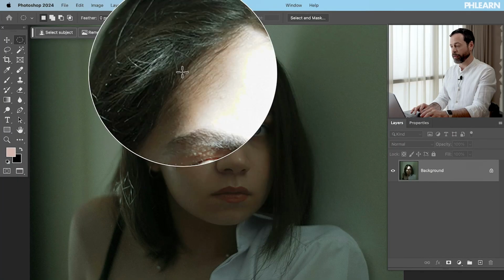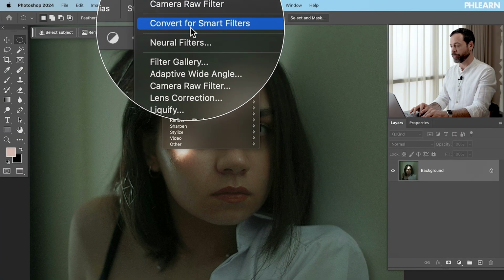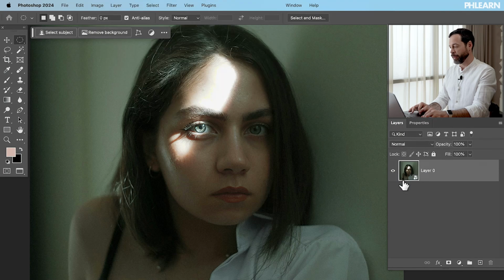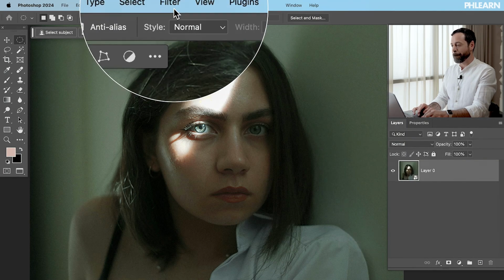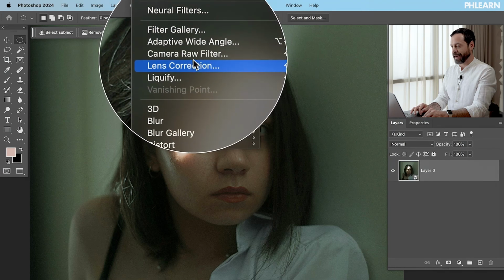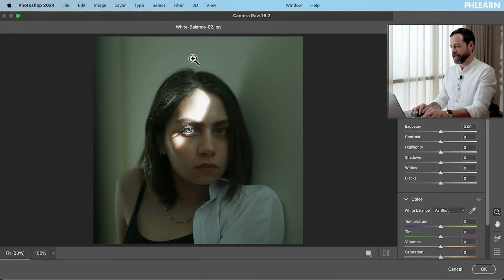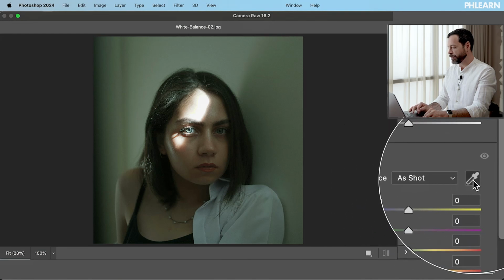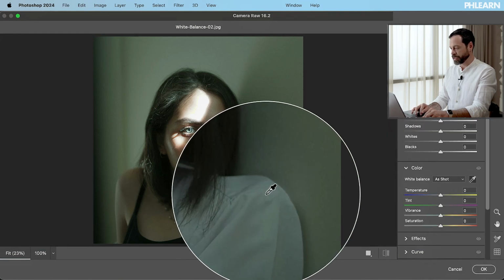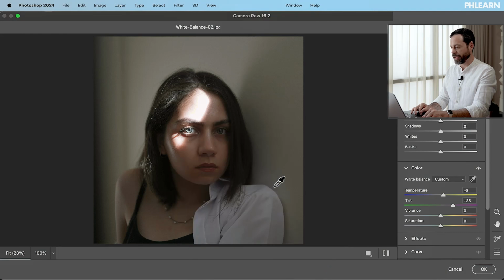Similar process as before, we're going to go to filter and down to convert for smart filters. There we go. We can see we have a smart object as our layer now. We're going to go back to filter, and we're going to go down to where it says camera raw filter. Perfect. Now with our camera raw filter, again, we're going to go right here where it says color, white balance, grab this little tool here, and you want to click on a target neutral. In this case, I'm going to click right here on our subject's shirt, and look at that. Instantly, it completely fixes it. I'm just going to click here on this eyeball here to toggle the before and after, totally fixing our white balance with literally just a click.